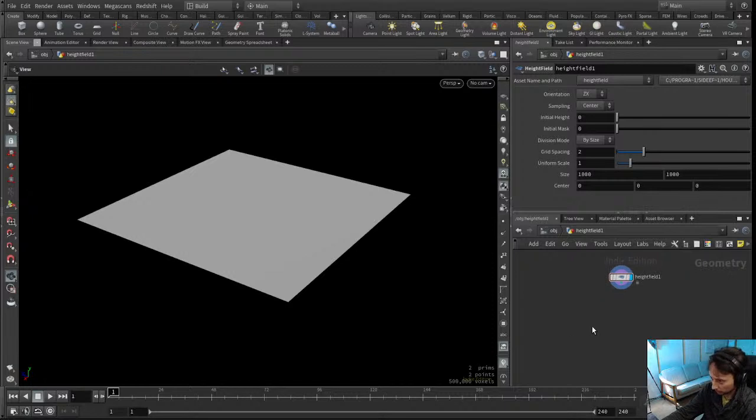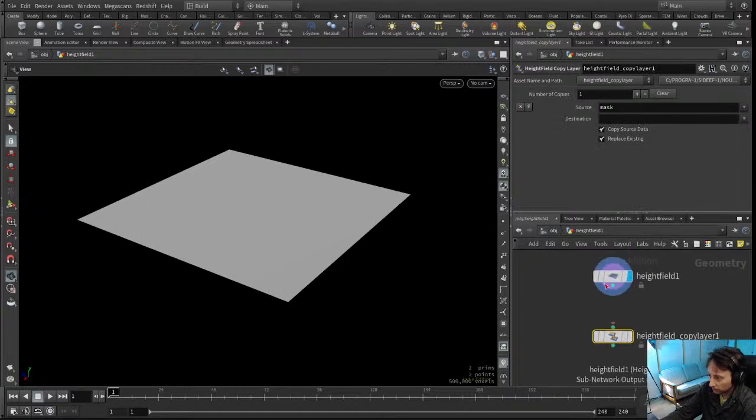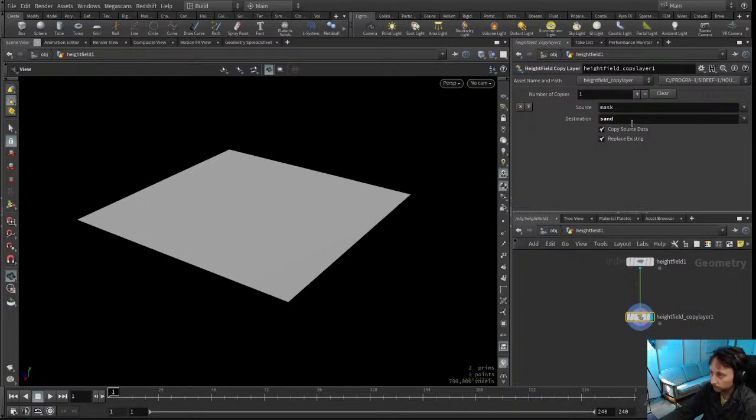In order for the Dune Solver to work, we need a little bit of additional layers. The main layer we need is a sand layer. We can create that with Height Field Copy Layer. That's going to take one of those two height field layers that are created by default, either the mask or the height, and create a new layer that we will call sand. And so now we have a sand layer. It's an empty sand layer. The source was the mask.